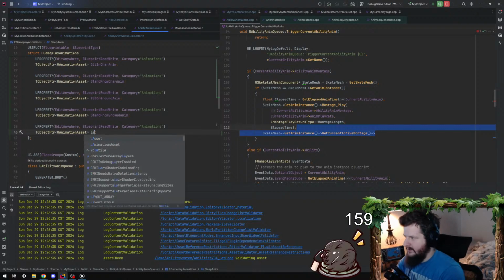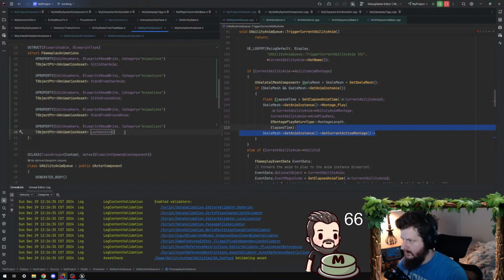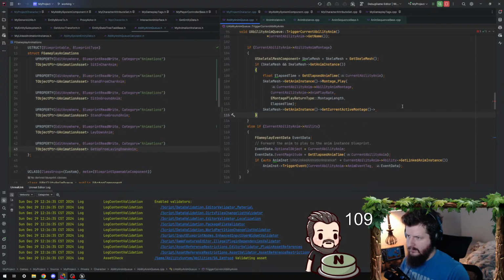I'm going to change this into lay down anim, and what would the opposite of that be? Get up, lay down, get up from laying anim. I'm laying down. Very explicit. Okay. I think that's what I want to do here. Get rid of that.